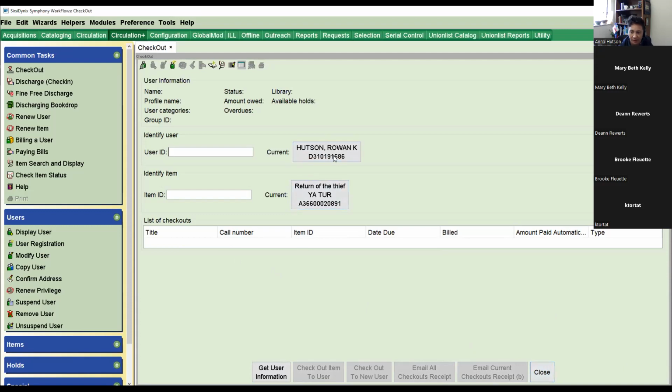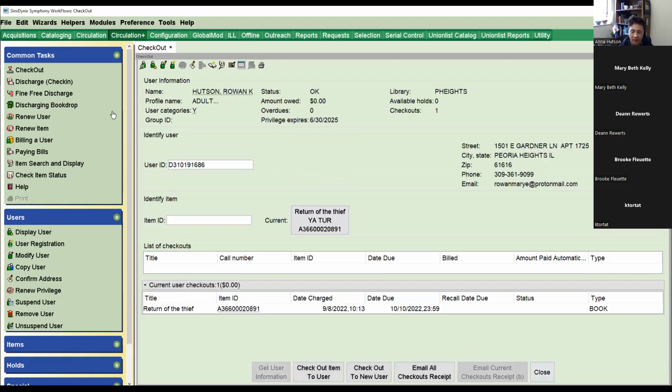Just a couple of other things on this screen though, just to get back into my account. You do have some little helper options here, like if you notice something on their account that needs to be changed, there's a modify user option. I very rarely use any of these display user, modify user, register new user helpers, just because to me it's easier to start from scratch and open up a whole separate wizard. But there's no reason not to use them.